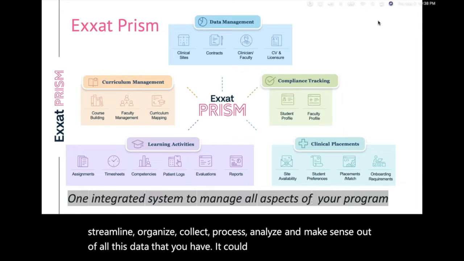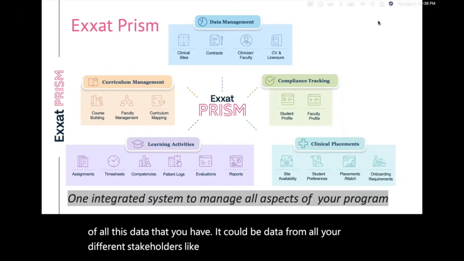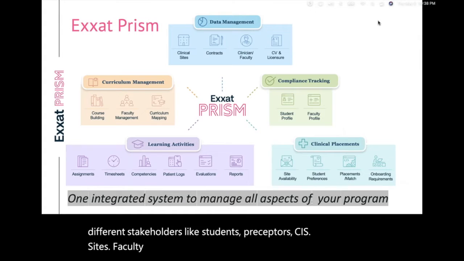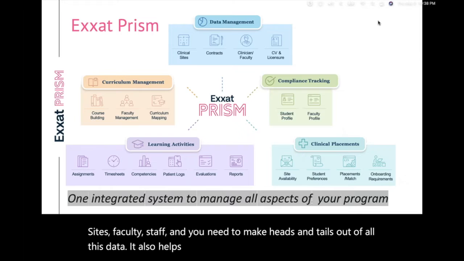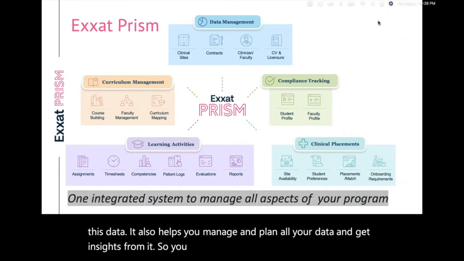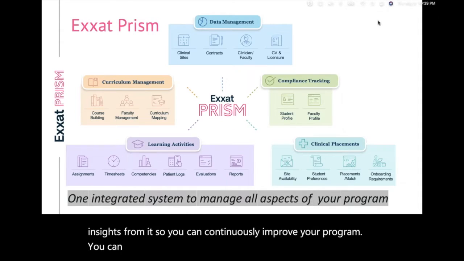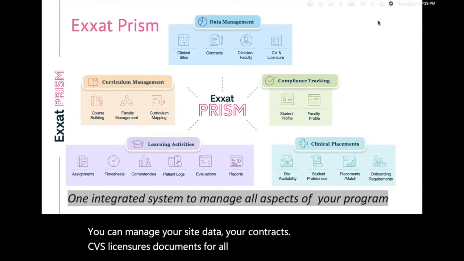It could be data from all your different stakeholders like students, preceptors, CIs, sites, faculty, staff, and you need to make heads and tails out of all this data. It also helps you manage and plan all your data and get insights from it so you can continuously improve your program. You can manage your site data, your contracts, CVs, licensures, documents for all your users, and so forth.